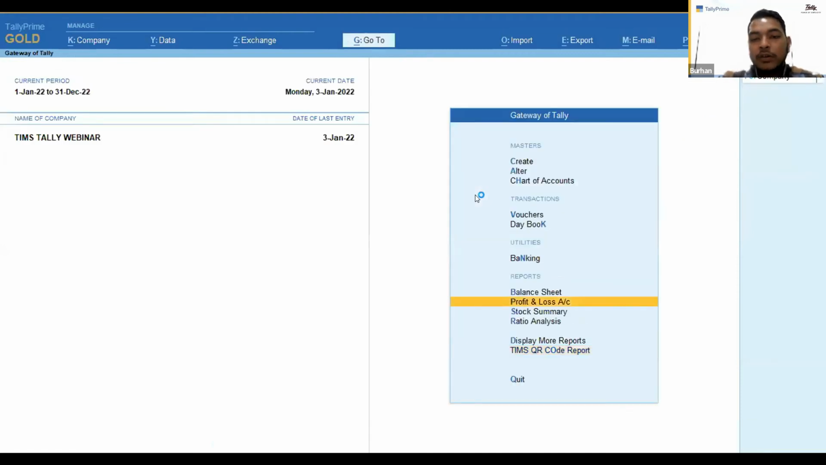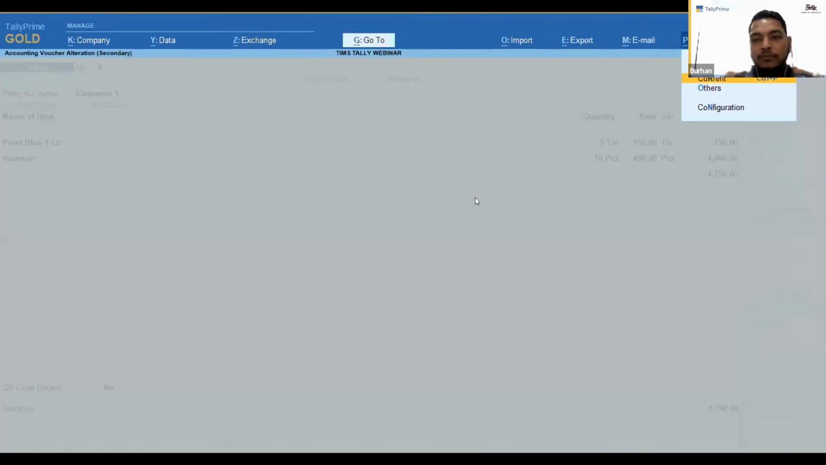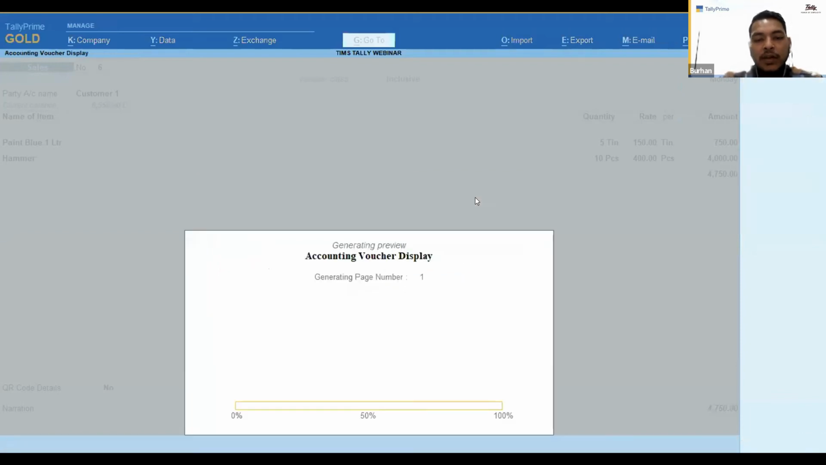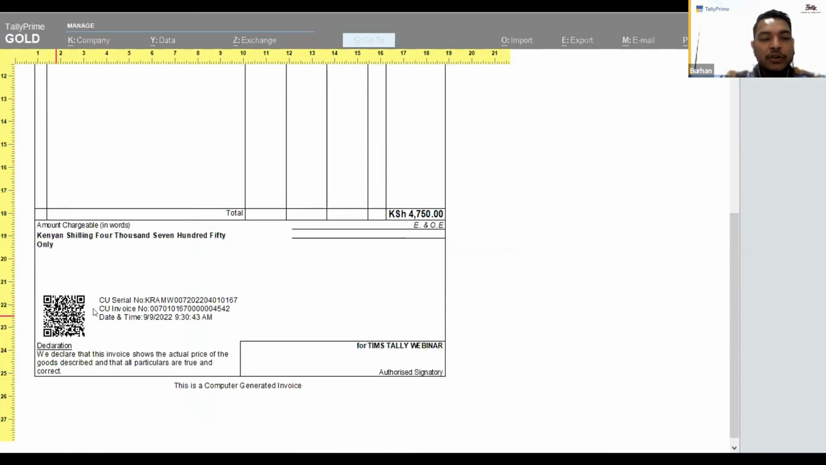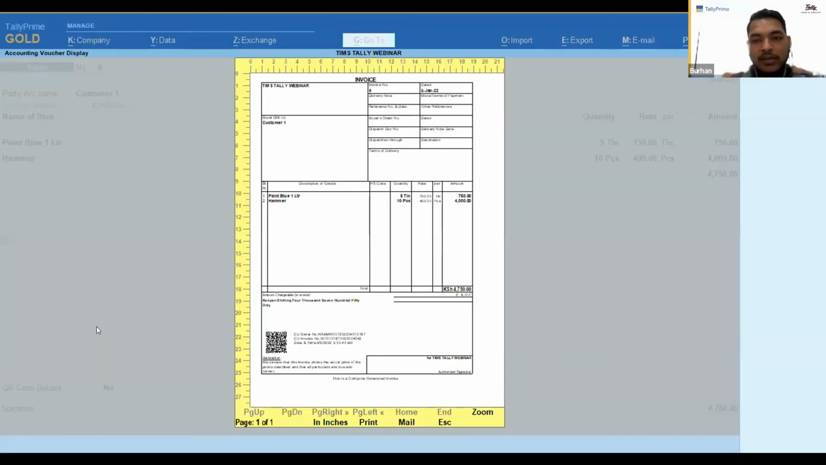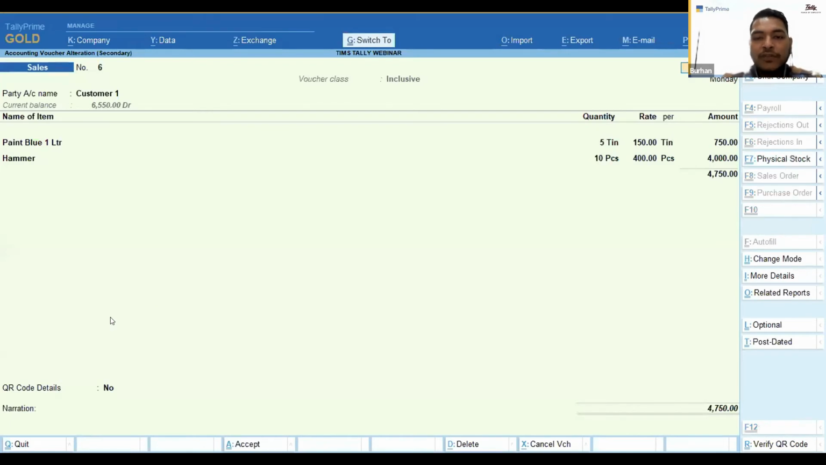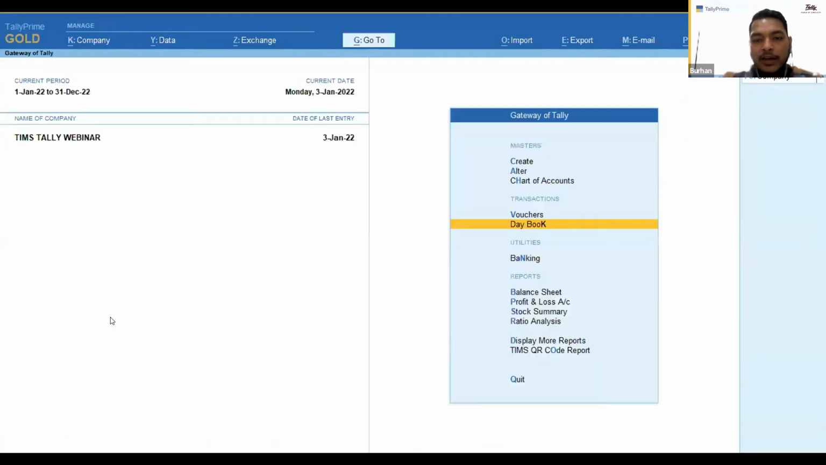You can also view it in your print preview. I'll just show you the print preview. So this is the invoice for Tally. And as you can see here, the details have come here. The QR code is here, the serial number for KRA, the invoice number, and the date and time. So in your invoice, you can always scan your QR code. Okay. So that's sales automatically. If your users do the sales, it's automatically done to KRA.